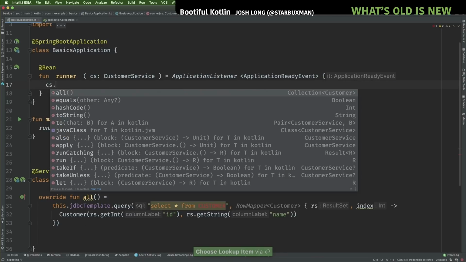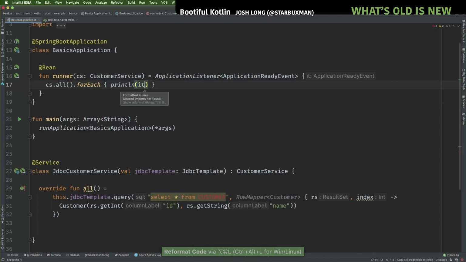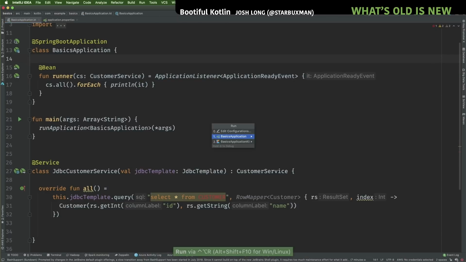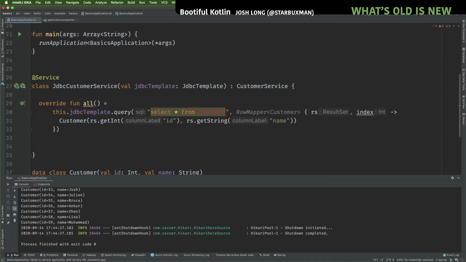And I'm just going to say customerService.all.forEach println it. Okay, there you go. There's the entire runner. So let's go ahead and run this and see what we get. Good stuff. So there's the data from the database. It's working. Now, can we improve upon this?